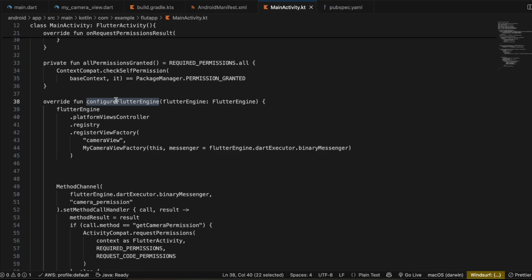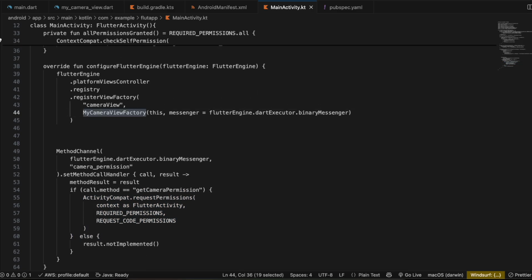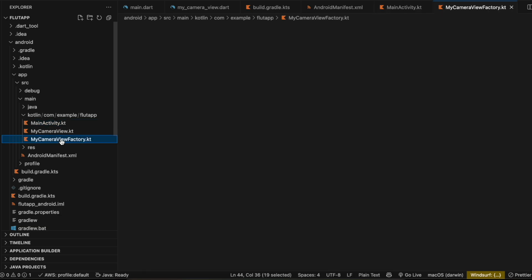Here we are using configure Flutter engine. So here you can see this will help us to display the camera preview. Here you can see I'm initializing another Kotlin file which I will show you shortly. Then here we have this camera permission as well, and if call.method equal to camera permission, we request for the camera permission.